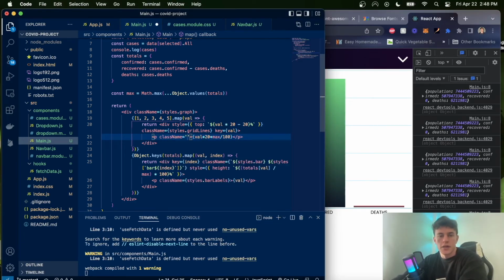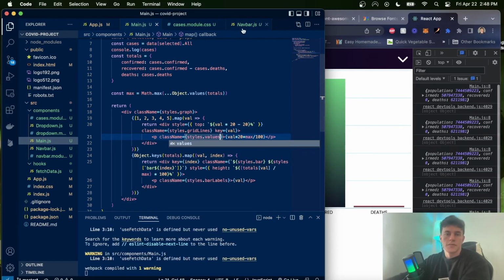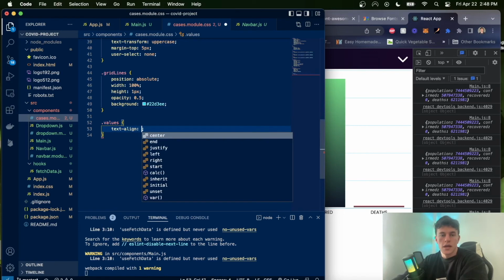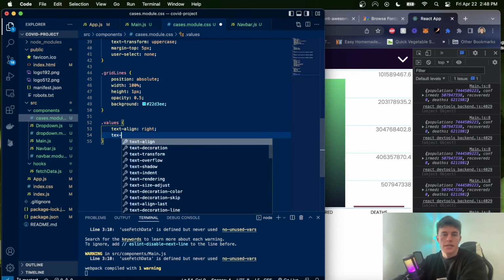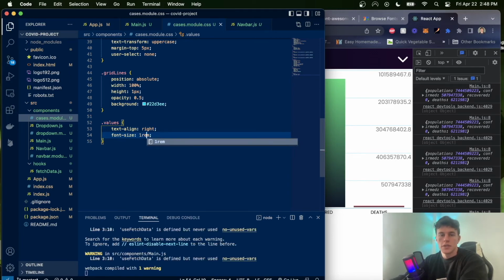And so now all these values will be actually correct, yet we can still see they sit behind. And so we can change that quickly by just saying class name styles.values. So if we come in here and just say .values, we can say text align right. That'll pop them on the right side. And we can say font size, we could do 1 rem. So we'll say 0.8.